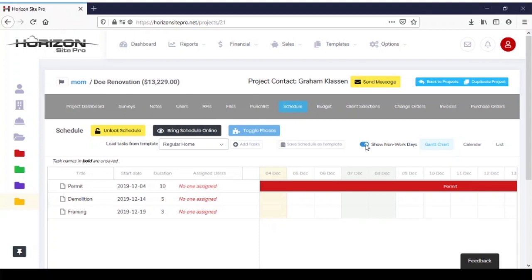Next over here is show non-working days. You can toggle that. And what that'll do is it will automatically take out your weekends and holidays. If you don't want to see that, if you want to see the full calendar, just have it show in blue here. And then we'll get into the other views here in a moment.